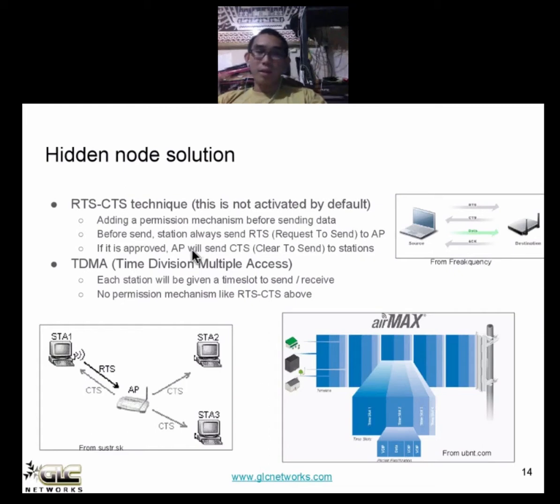Another alternative to RTS-CTS is TDMA, time division multiple access. It's similar to GSM, Global System for Mobile Communication, your mobile phone system. So they are using TDMA.